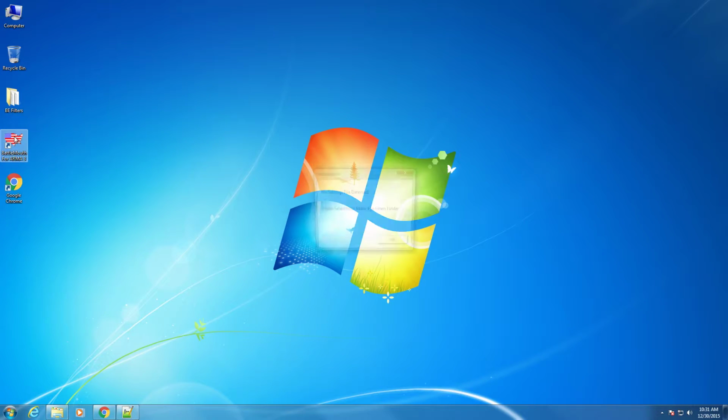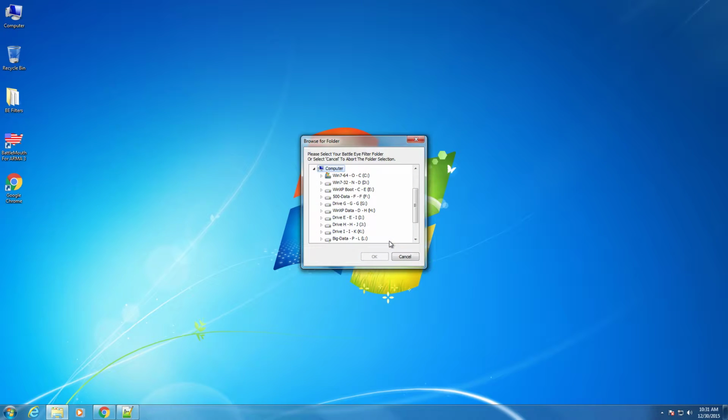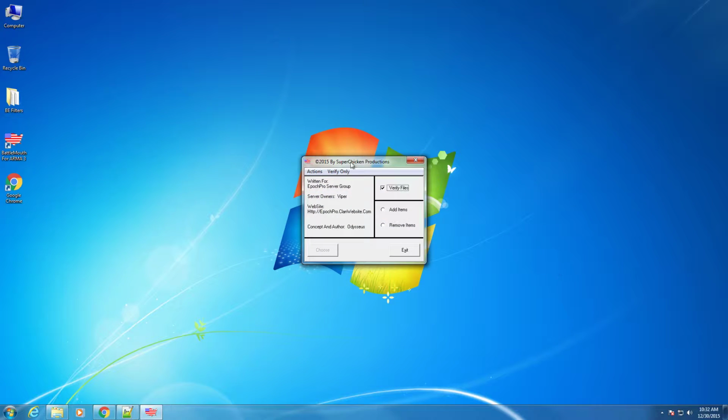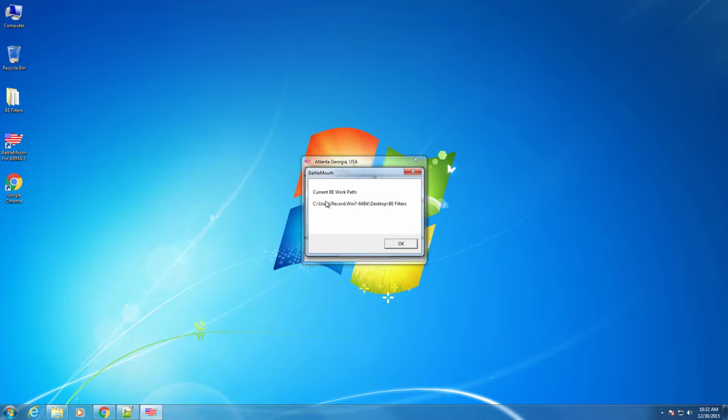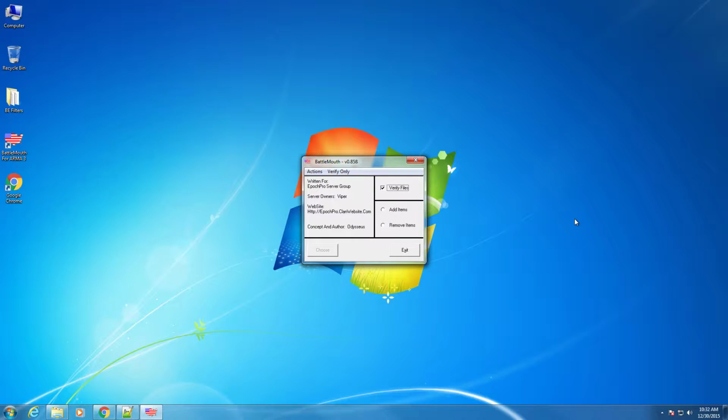Please select your folder. We're going to use this one up here on the desktop, so there it is right there, and we'll select OK. If we come back to actions, we say show current path. There it is right there. Now it's real simple. You see verify, add items, remove items, exit, and choose. Real simple.